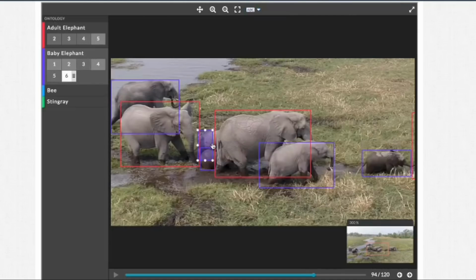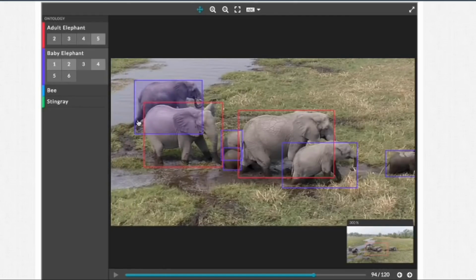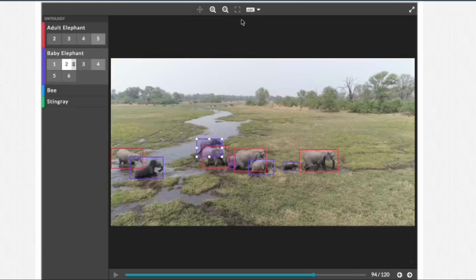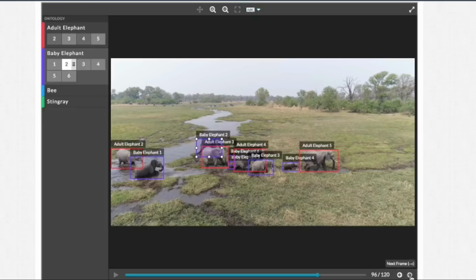It looks like, yeah, this one needs to be a little bit bigger. This one looks okay, maybe a little bit bigger there. And these elephants look pretty well boxed. Maybe this one's foot needs to be fixed a little. Let's get this foot there. That looks pretty good. Zoom back out. Labels back on. And we'll move along here.